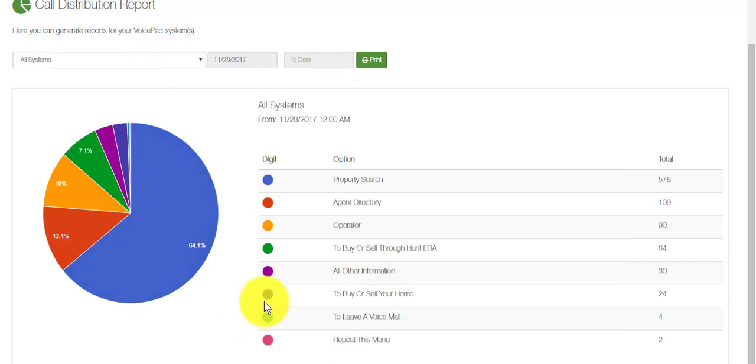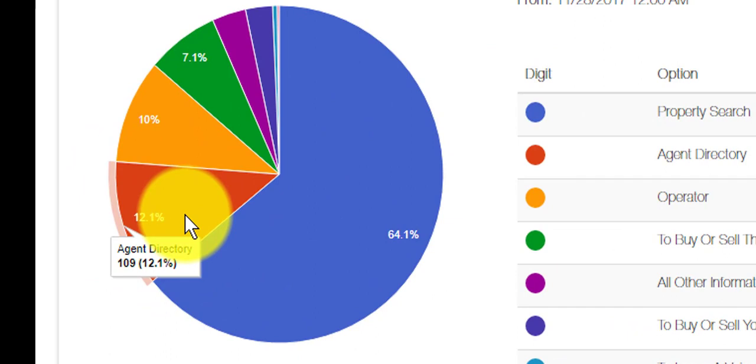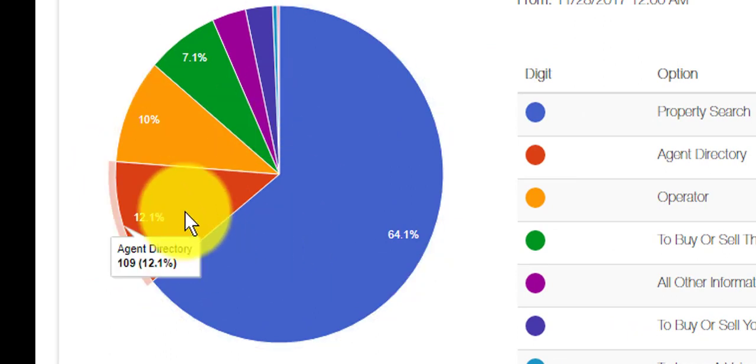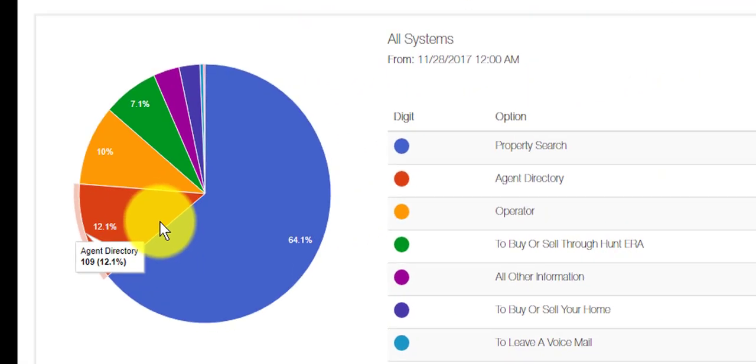Right now I'm viewing a report for the entire system. I can tell that property search was the largest number pressed, a total of 576. I can see that agent directory was next. I have 109 callers who accessed the agent directory, and I can hover over that piece of the pie here and see that that was 12.1% of my total calls.